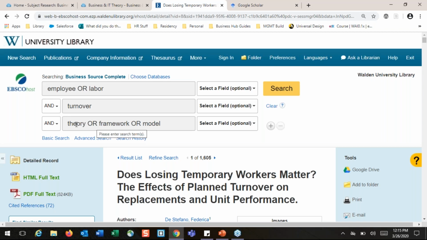So if you haven't attended my previous webinars or any other webinars in the library talking about search skills, the OR is going to look for either one of these terms. So right now it's looking for employee and turnover and theory, and employee and turnover and framework. So it's running multiple searches at the same time if I click search. So I just wanted to give you an overview of what's going on and why I did that search that way.